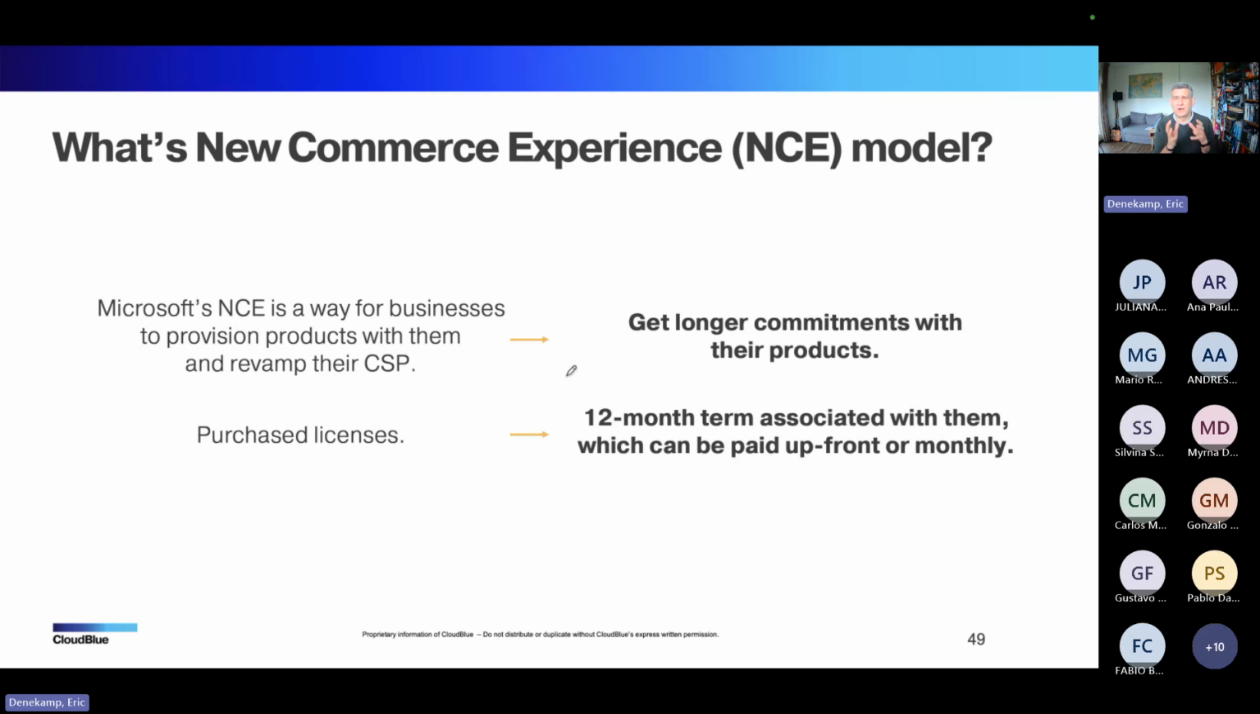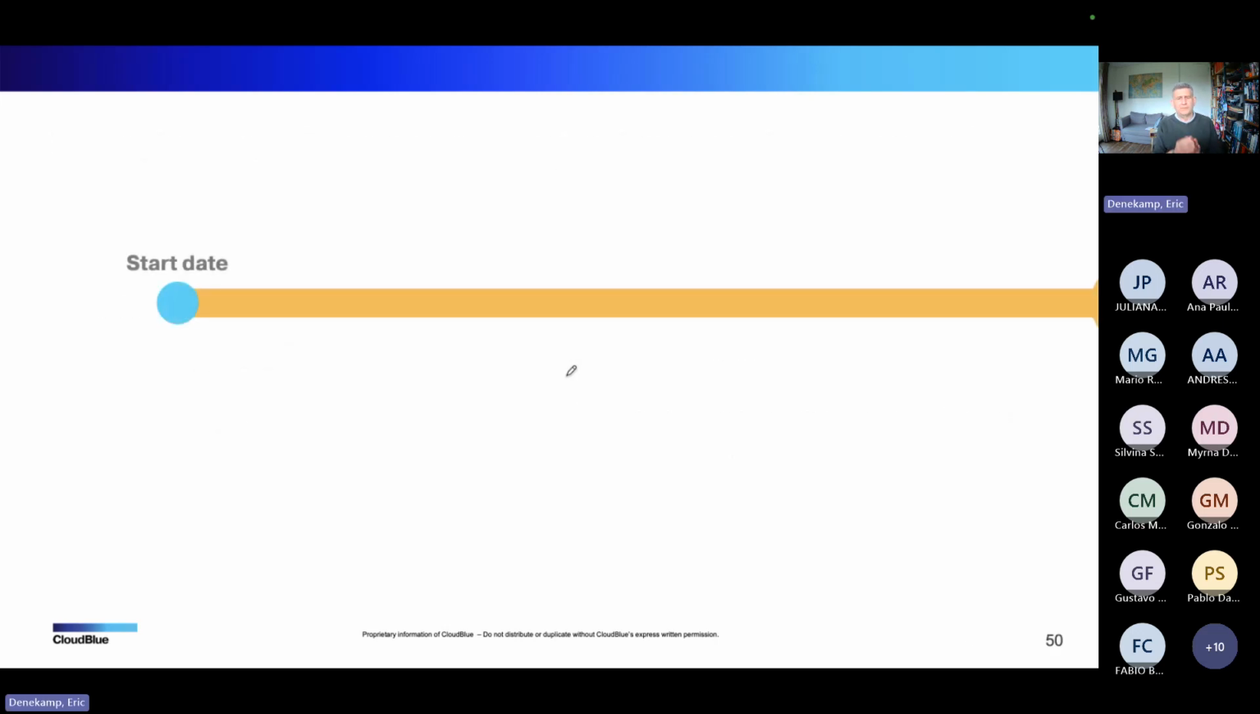Because prior to this, under the CSP model, a customer could buy something and a month later buy something for a year because it might have been cheaper, and a month later they could cancel. That is no longer true. So the key change is pushing for those long-term contracts.